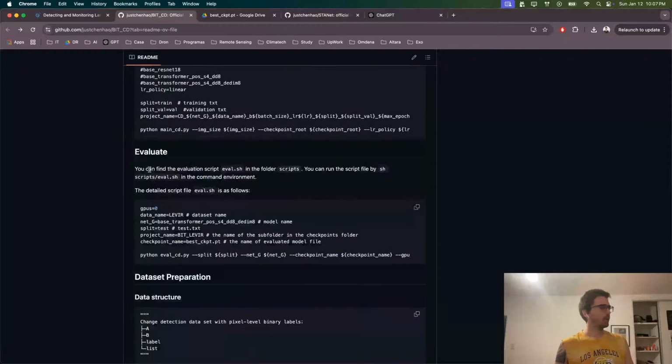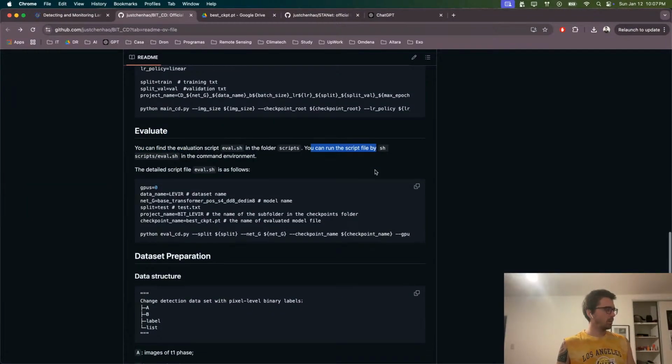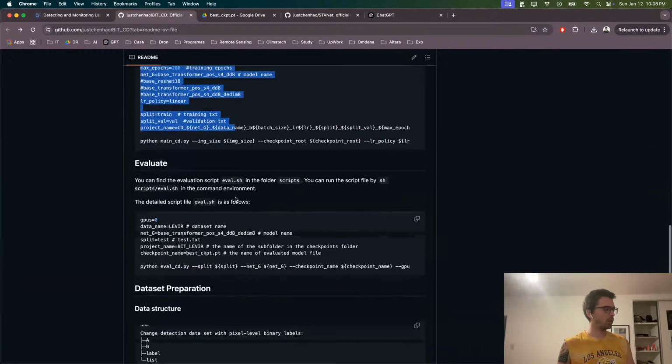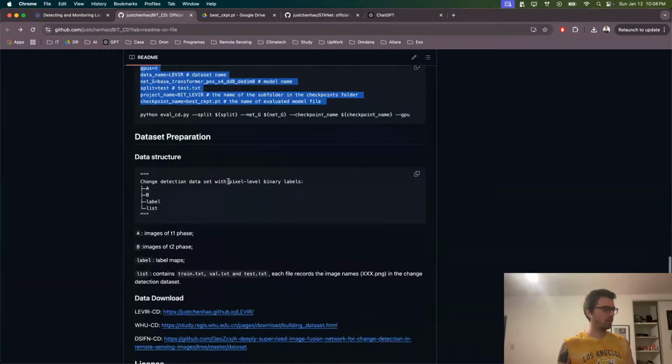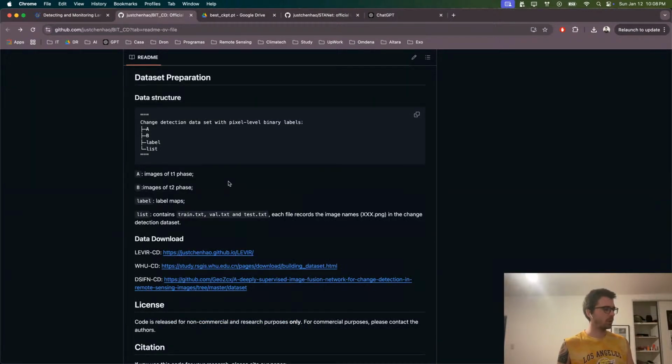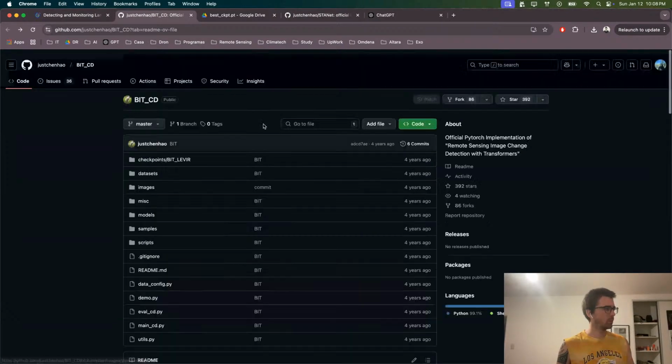Okay, then you can evaluate. I mean, this will look like after you train, you evaluate. But again, we will not be training. And then, okay, dataset preparation, data structure, change detection dataset with pixel level binary labels, list, label, image of T1 phase. Okay, so you will have this structure in the dataset, someplace here.